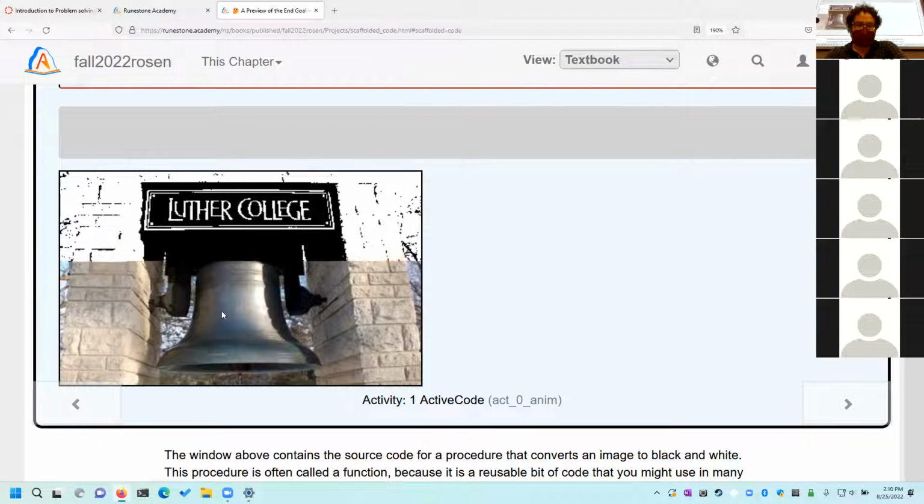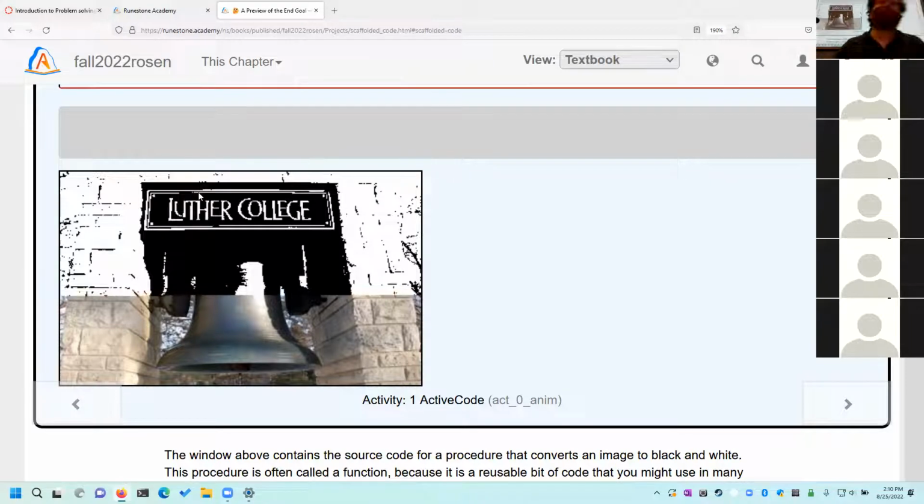What it's doing is going pixel by pixel, which of course introduces another term that must be defined. What is a pixel? It's short for picture element. If you get really close to your computer, and it's really hard on the new Macs, by the way, because they pack those things so close together.